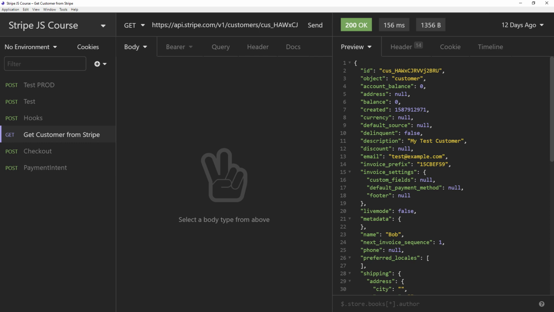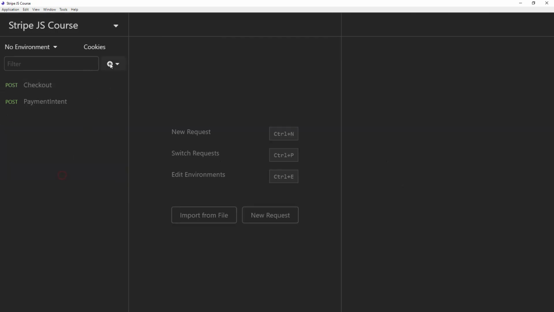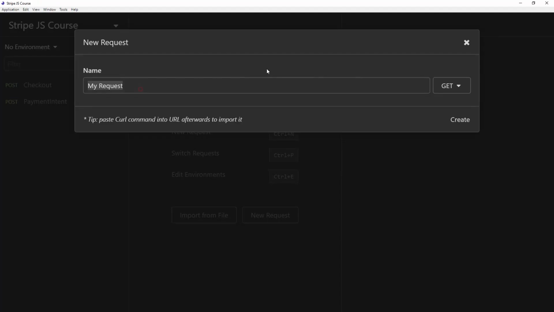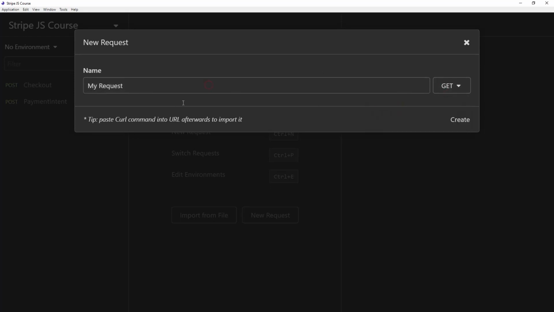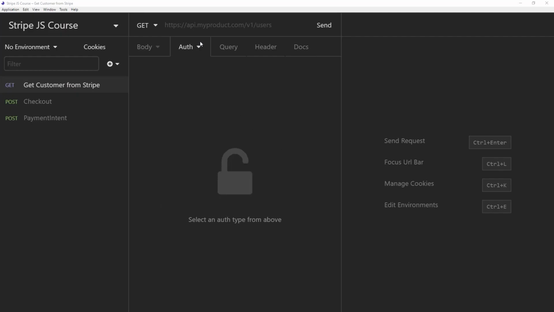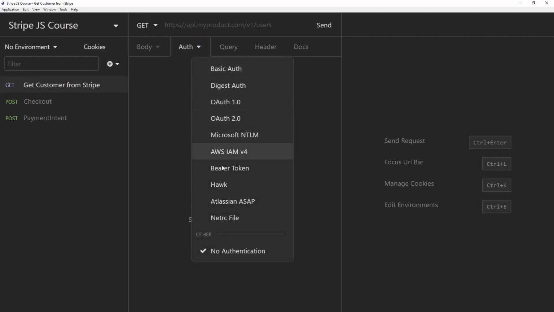In the previous video, we created a customer on the dashboard. Let's see if we can now retrieve that customer from the Stripe API directly in Insomnia. Click on the plus icon to create a new request. Notice how you have the option between different HTTP methods, but in this example, we'll just want to stick with the default GET method. Now, in order to make a request to the Stripe API, we need to authenticate, which we do with our secret API key.